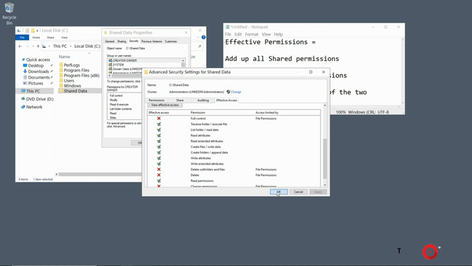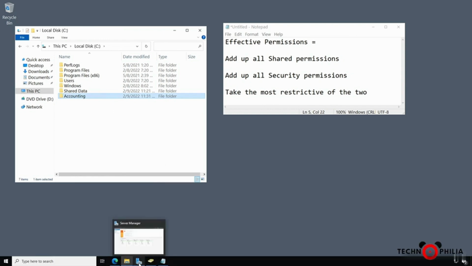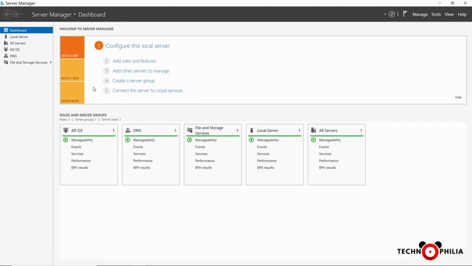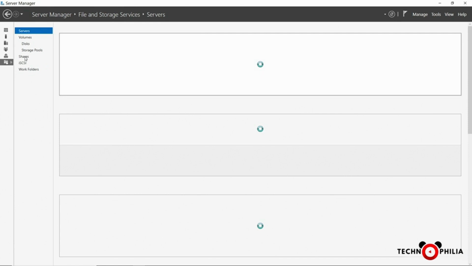Let's take a look at another way that we can create a shared folder. I've created another folder called accounting, but I haven't shared it yet. So now I'm going to go into Server Manager, and I'm going to click on File and Storage Services and click Shares.